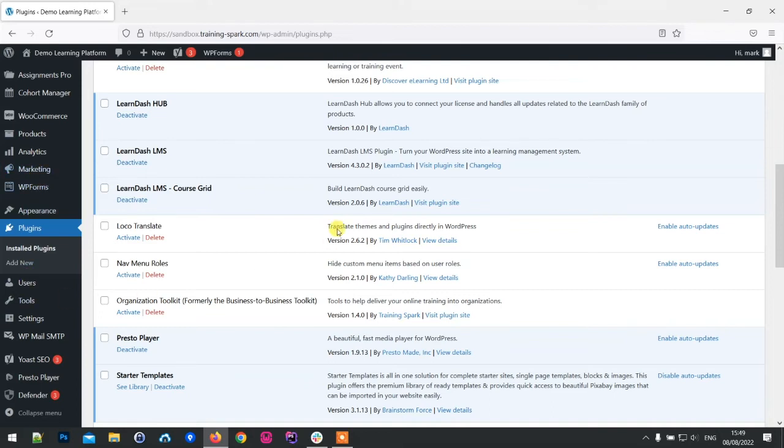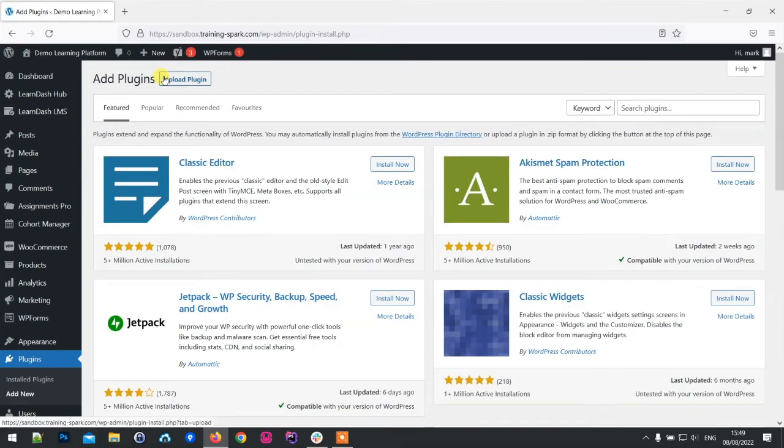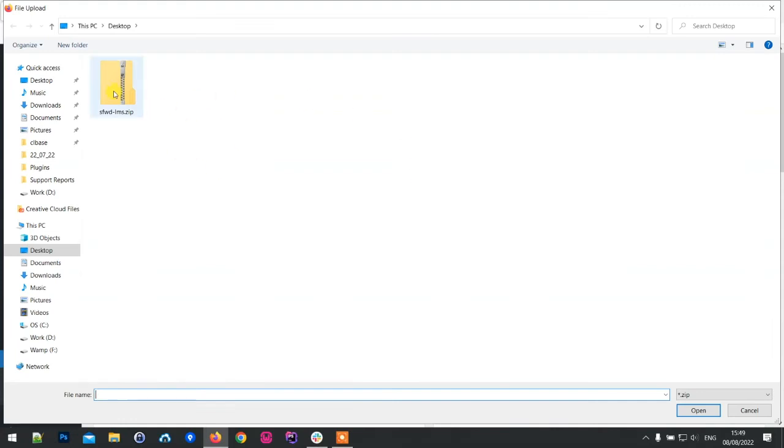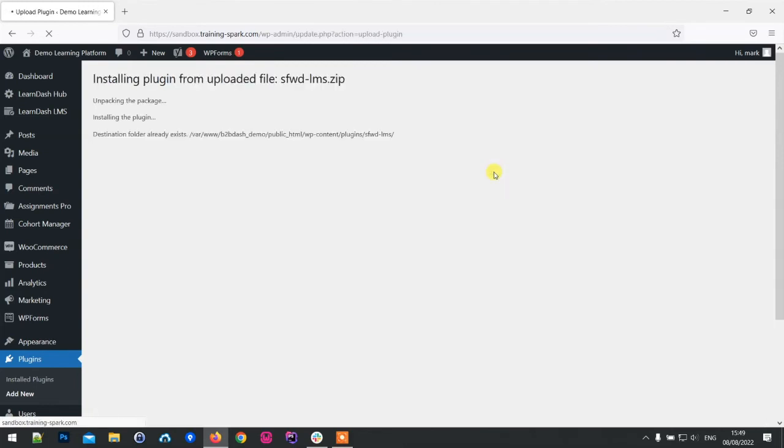To do this, while we're on this plugins page, what we can do is head to Add New. And the process is very similar to installing a plugin from scratch. What we would do is go to Upload Plugin, browse our computer to find the zip file for this plugin and choose it, and then click Install Now. This will upload and unpack the installer of the plugin.